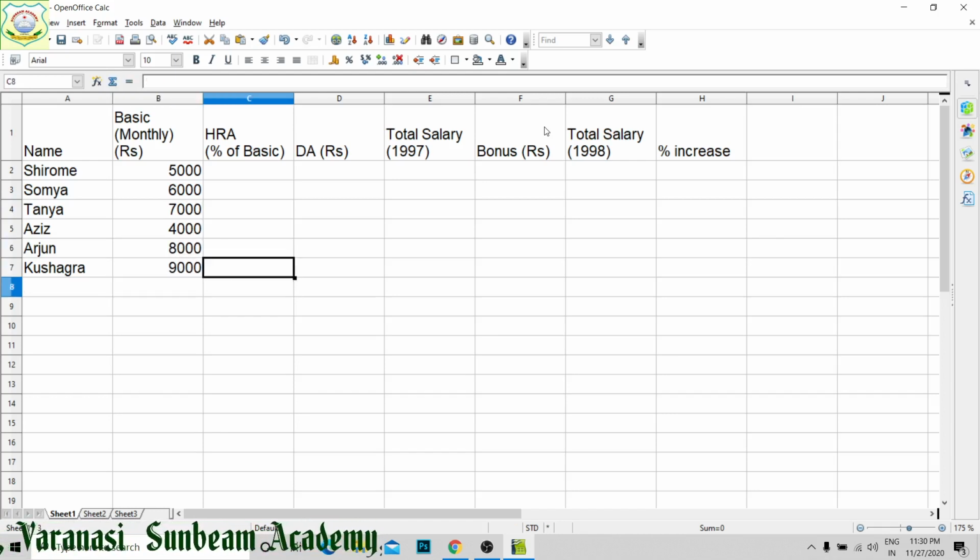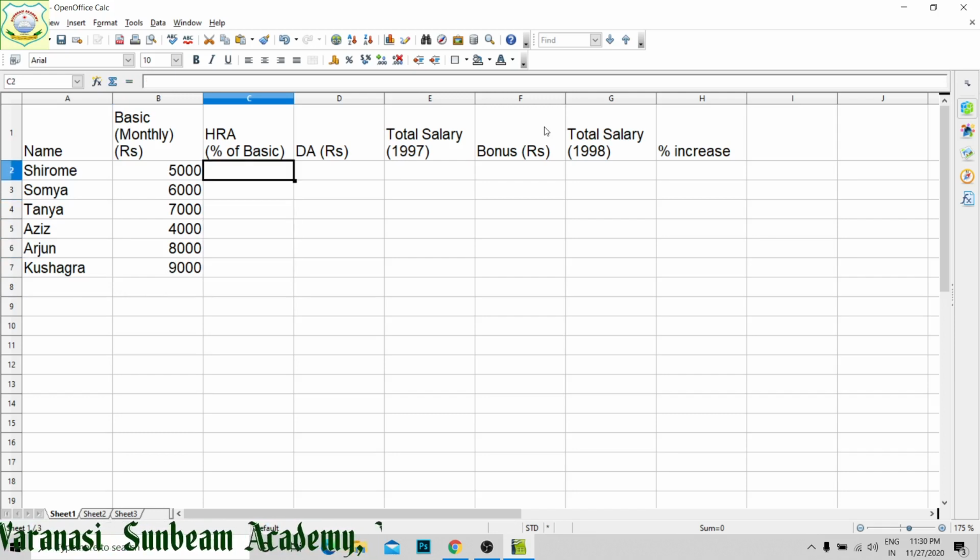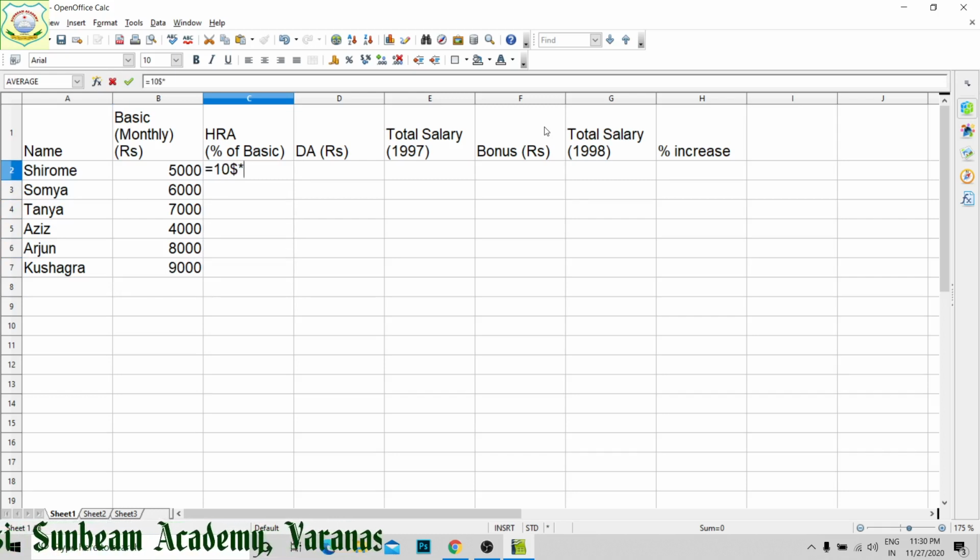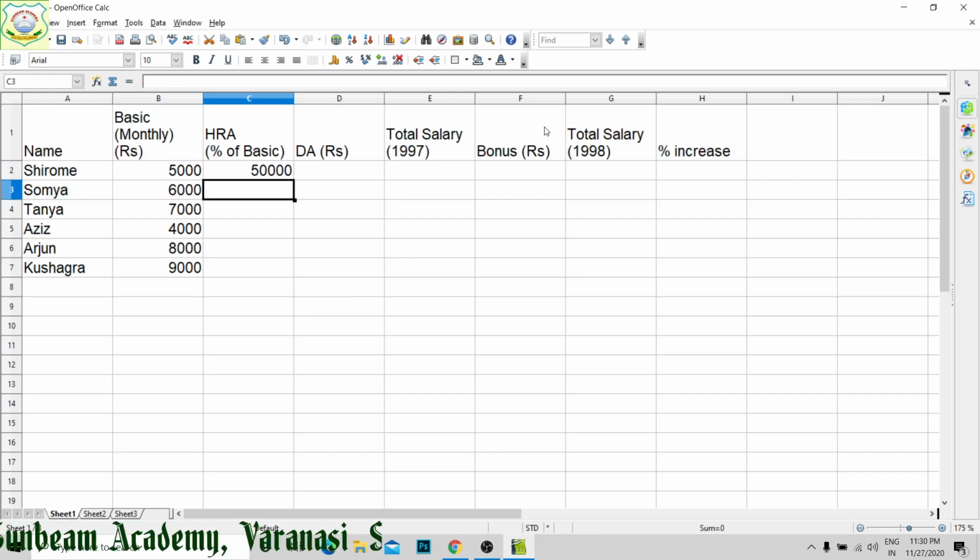Here HRA has been given 10% of the basic salary. So simply we will write 10% of, means multiply this cell at this end, right?